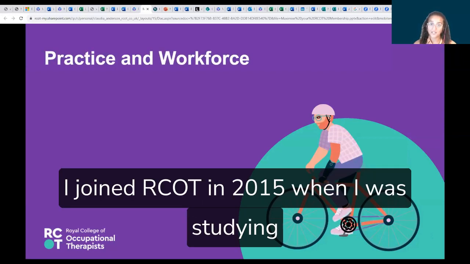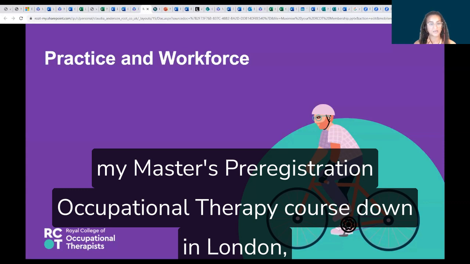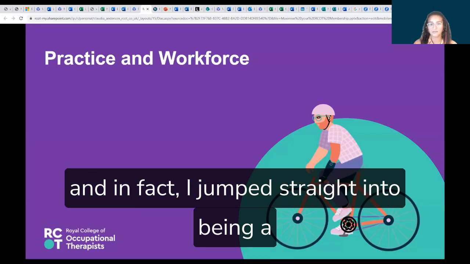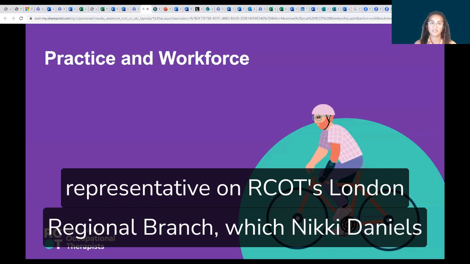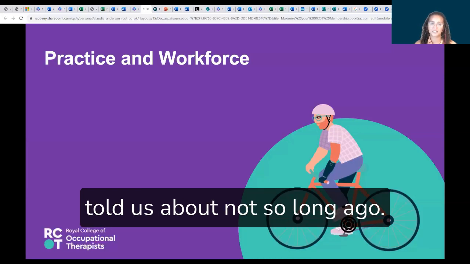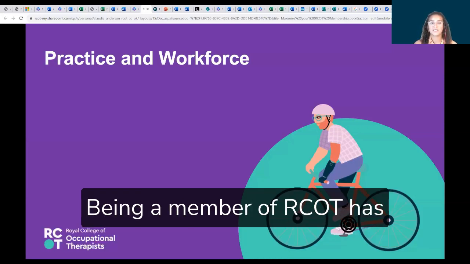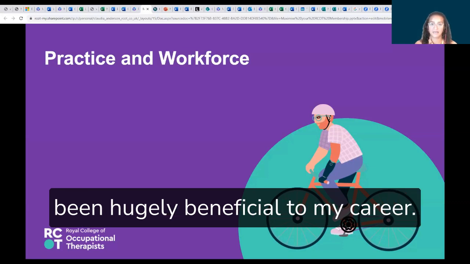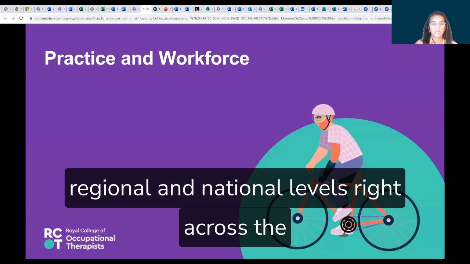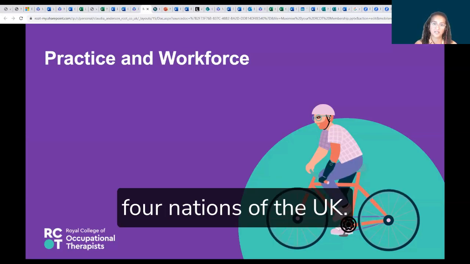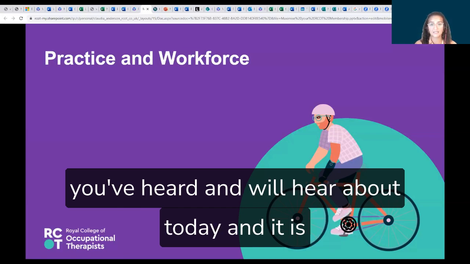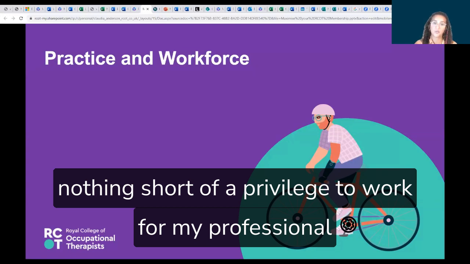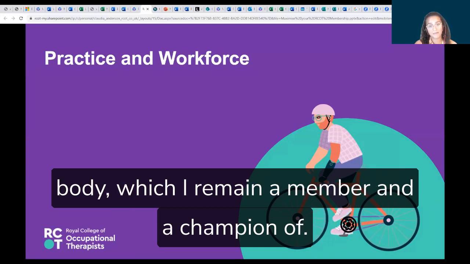I joined RCOT in 2015 when I was studying my master's pre-registration occupational therapy course down in London, and in fact I jumped straight into being a volunteer for RCOT by applying to be a student representative on RCOT's London regional branch, which Nikki Daniels told us about not so long ago. Being a member of RCOT has been hugely beneficial to my career. My membership has afforded me exposure at regional and national levels right across the 4 nations of the UK. I've used all of the services and member benefits that you've heard and will hear about today, and it is nothing short of a privilege to work for my professional body, which I remain a member and a champion of.